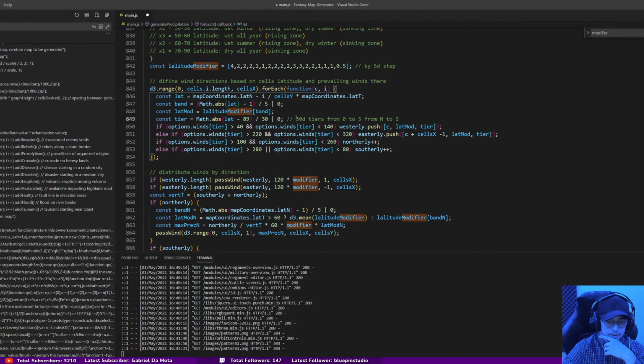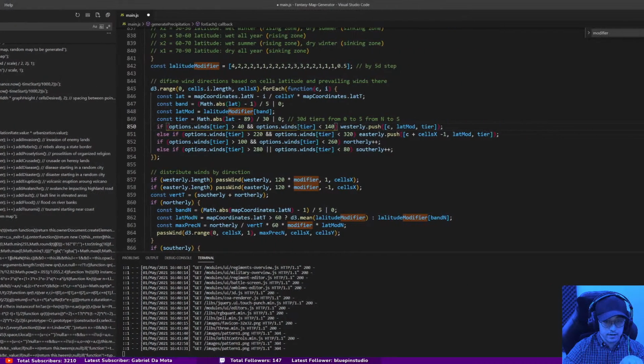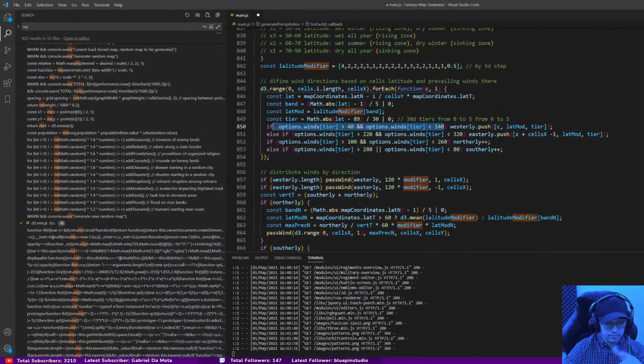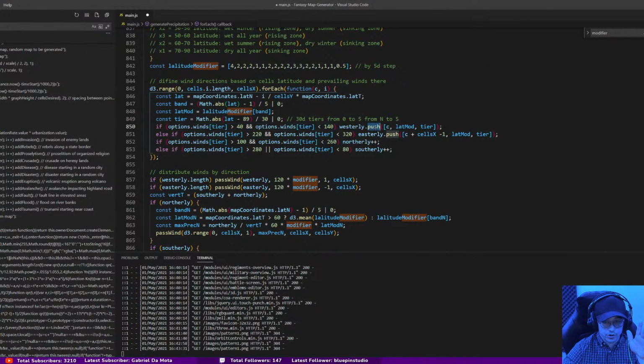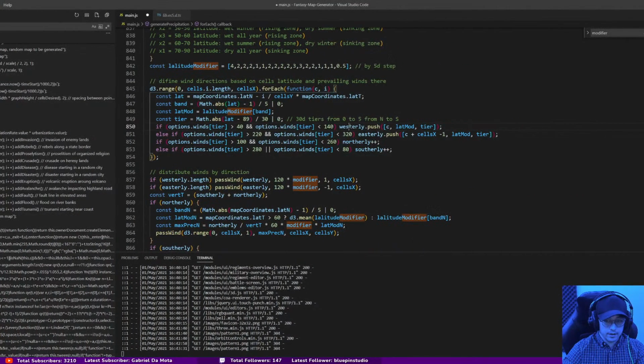Let's see. 30 tiers from 0 to 5, from north to south. What is this? A tier? What kind of tier are we talking about? If options tier is greater than 40 and option tier is less than 140, so between 40 and 140, you push this, whatever that does. Well, you push it into an array or something like that. What else?